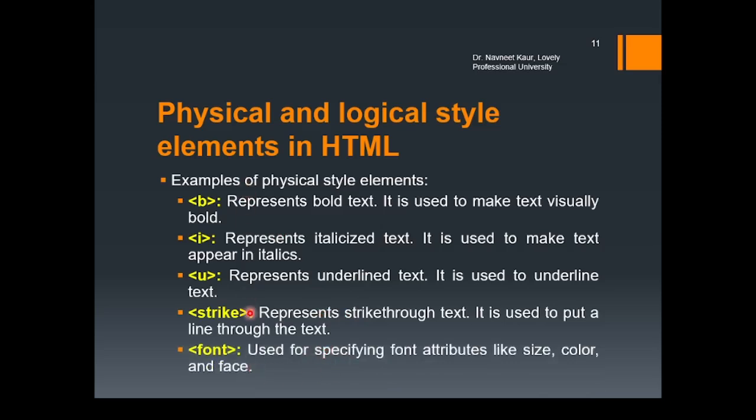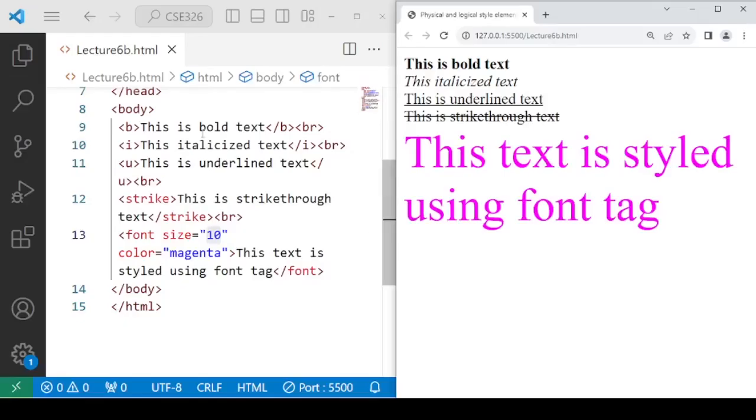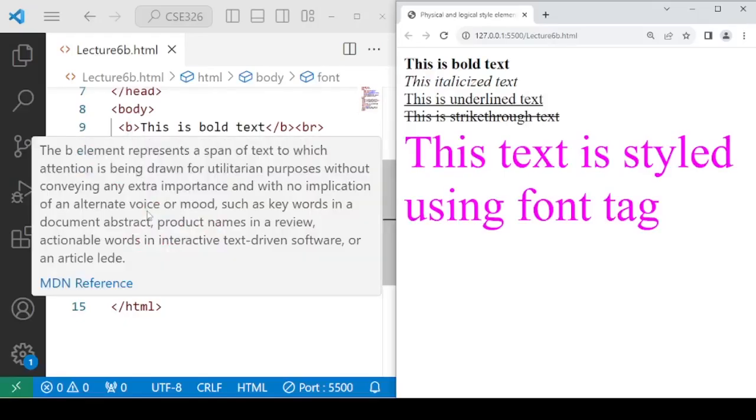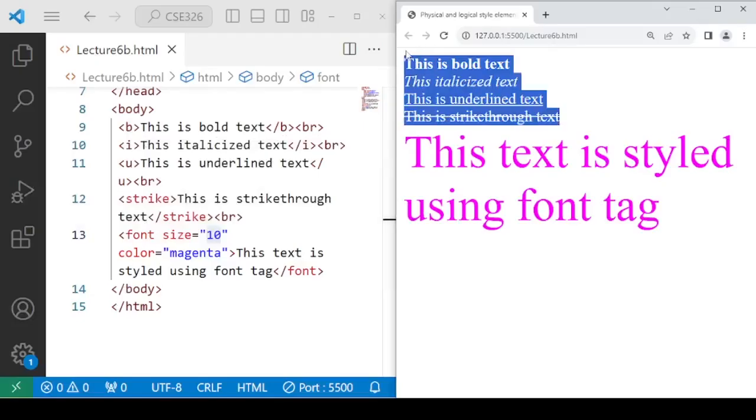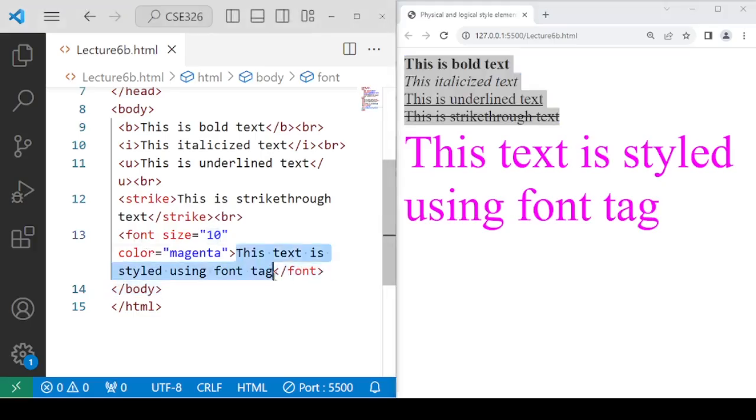Some of these are already covered, but we will have a quick example in order to understand these physical elements once again. We already have these tags here right now: bold, italics, underline, and strike-through. And you can see the output here according to all these tags. The last one is using a font tag in which we are using size and color attributes. And there is a simple text written over here. And accordingly, the size and color attributes are being applied.